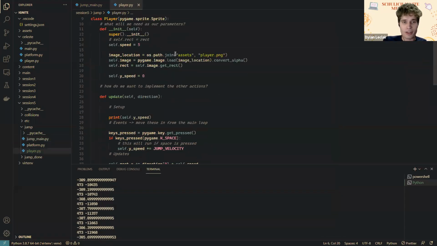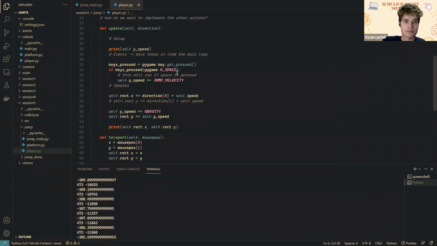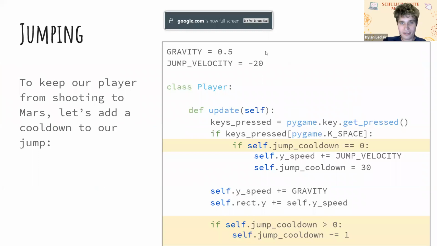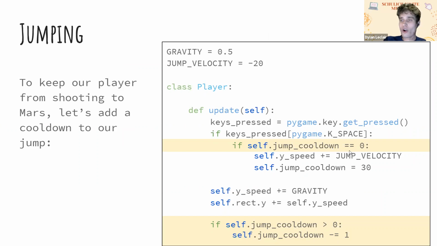And so a quick way around this is to just add a cooldown to our jump. Just to show you guys what that's going to look like in the simplest terms, all we're going to do is introduce another variable here called jump cooldown. And then only when this is 0 are we going to allow this change in velocity to happen. And then we're going to set the number of frames that we want to wait before the player can jump again. Since this is, I believe, 60 frames per second, 30 frames would be half a second. And then if we only do this once, we'll only be able to jump once.